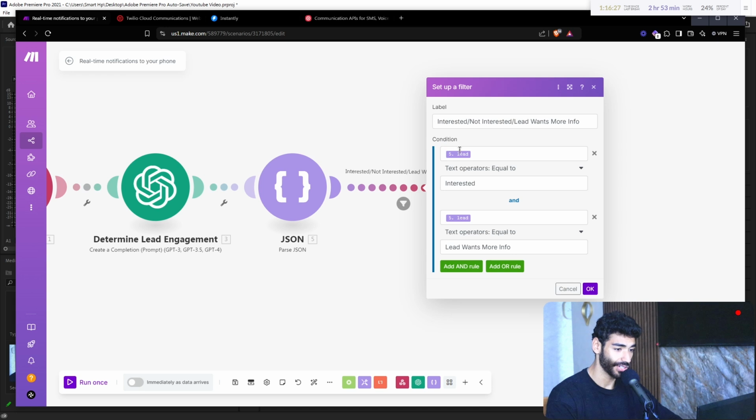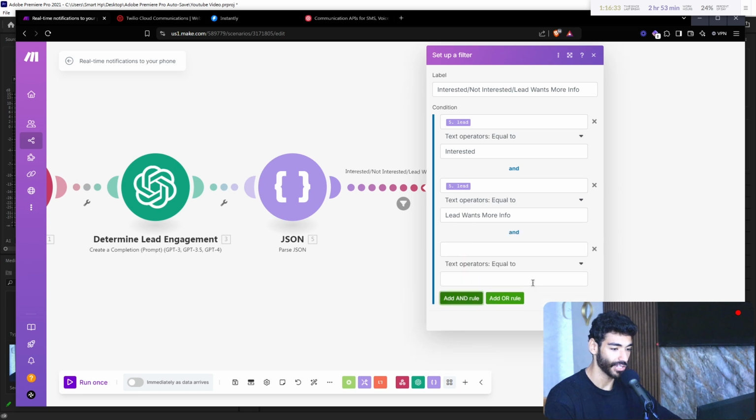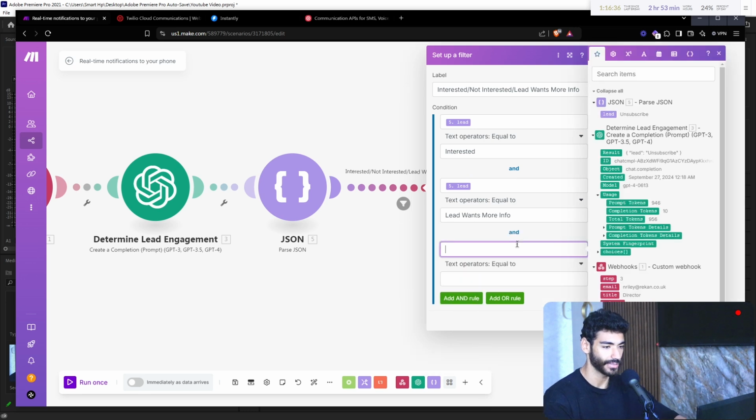We have a condition, which is lead, text operator, equals interested. So interested here, lead, and wants more info. And actually, I'm going to add the not interested here. I don't know why I forgot that. Click lead, and we're just going to do not interested.